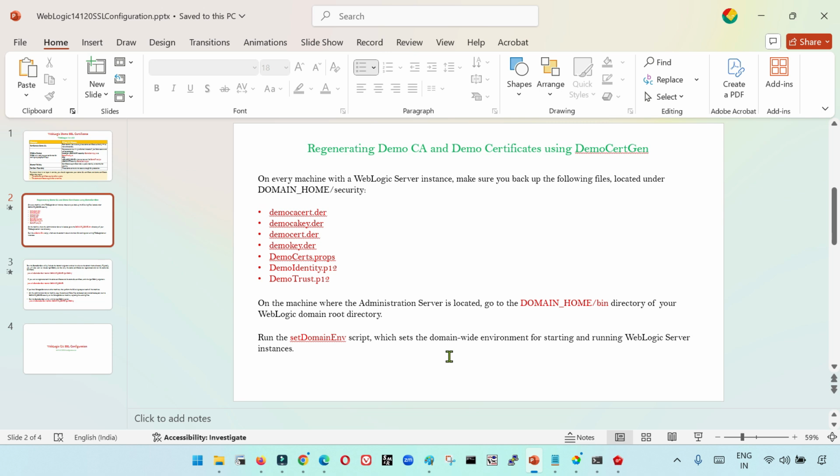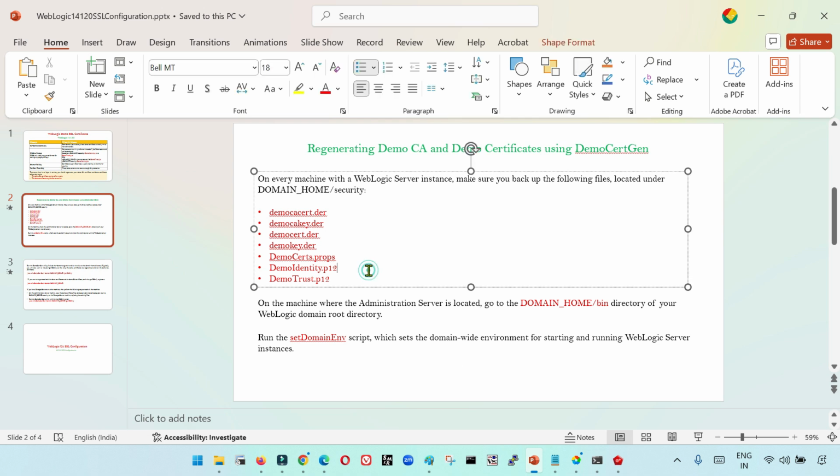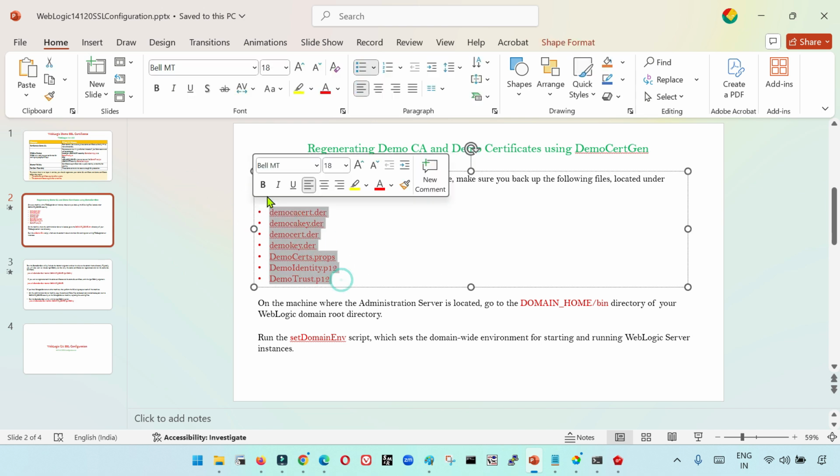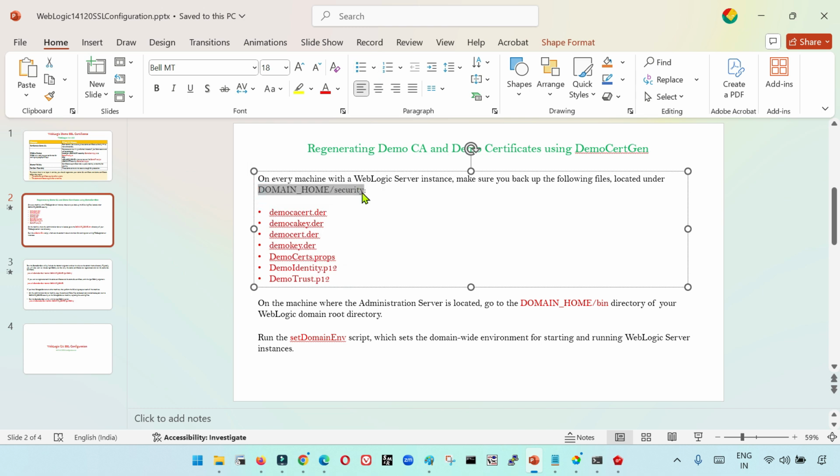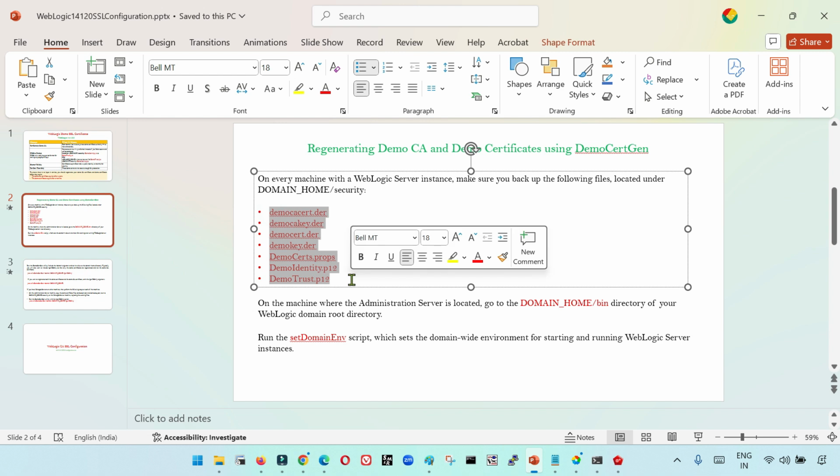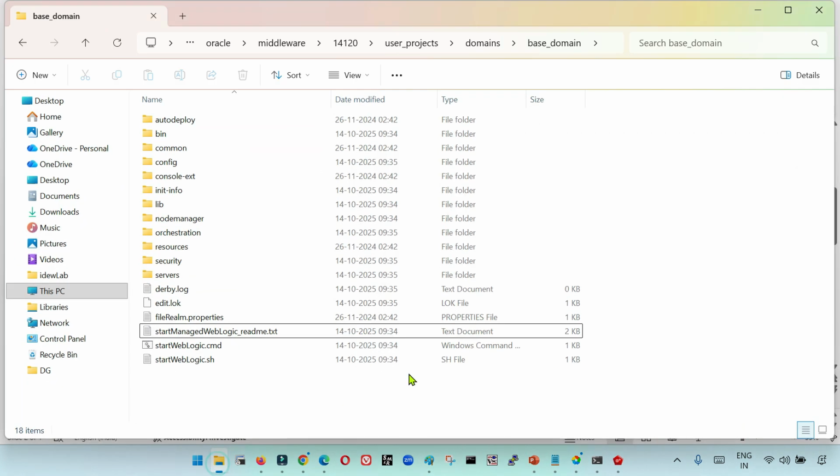Before executing the command for renewing your certificate, there are certain standard steps that you need to follow. The very first thing, you need to make sure you take the backup of certain security related files, which are inside the domain security folder. It will contain both your current identity and trust certificate key stores. Along with that, you will have the demo certs props file, and certain more files. All these files related to the certificates, you need to ensure to take the backup of. So let me show you.